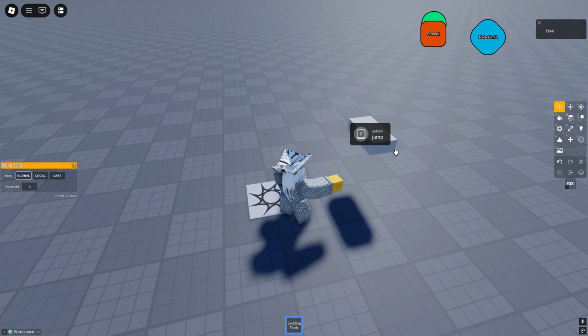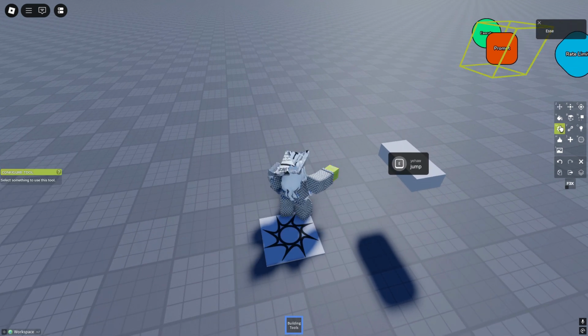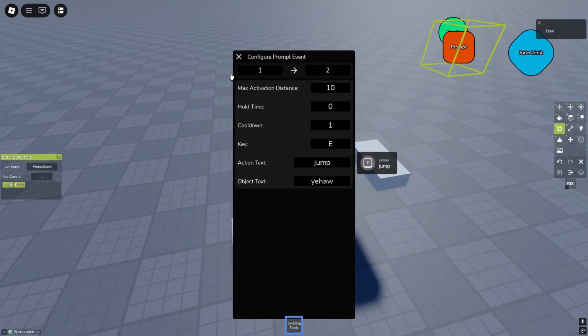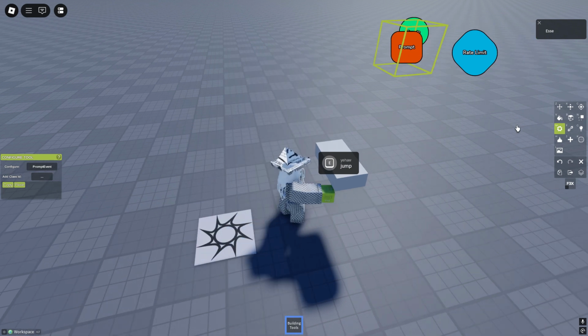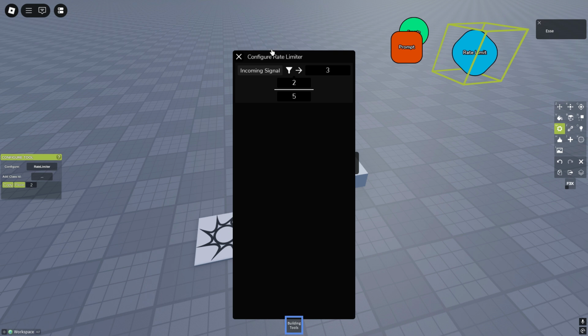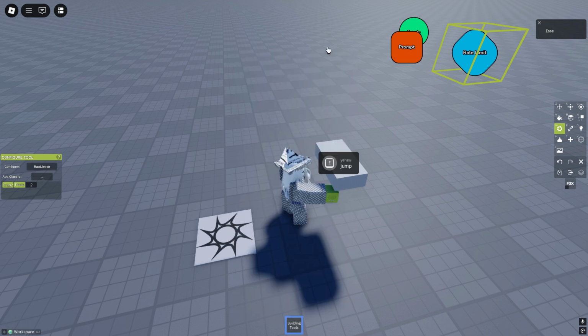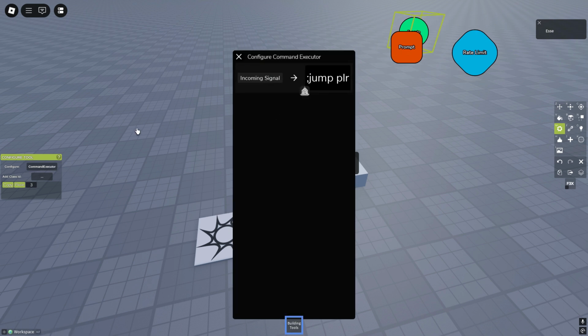Alright, so we got a part with a prompt event. Prompt event: one is the part, two is the thing it signals. Prompt signals rate limiter, and rate limiter is basically a counter for the signal. It counts the number of signals something sends in a certain amount of seconds, and then it'll signal whatever you put it to. I put it to an executor, jump player.